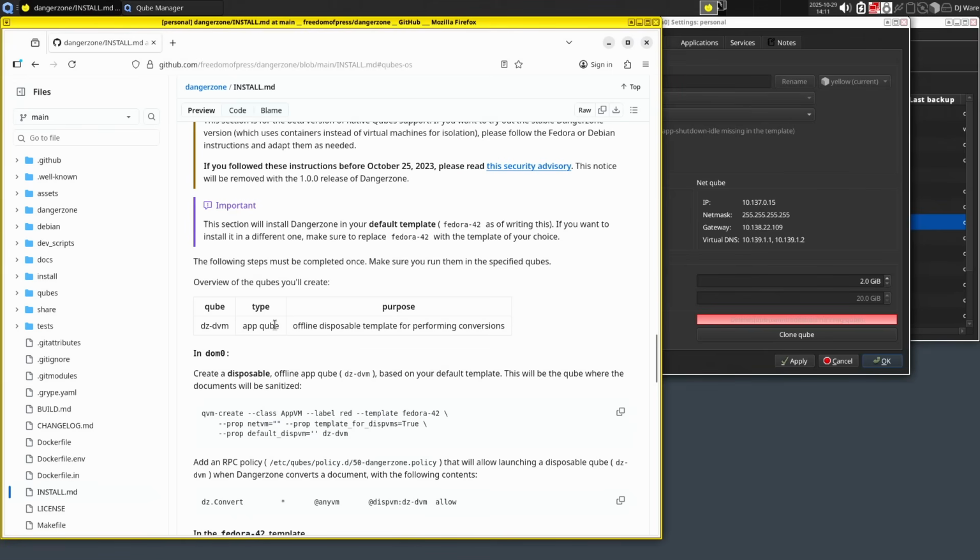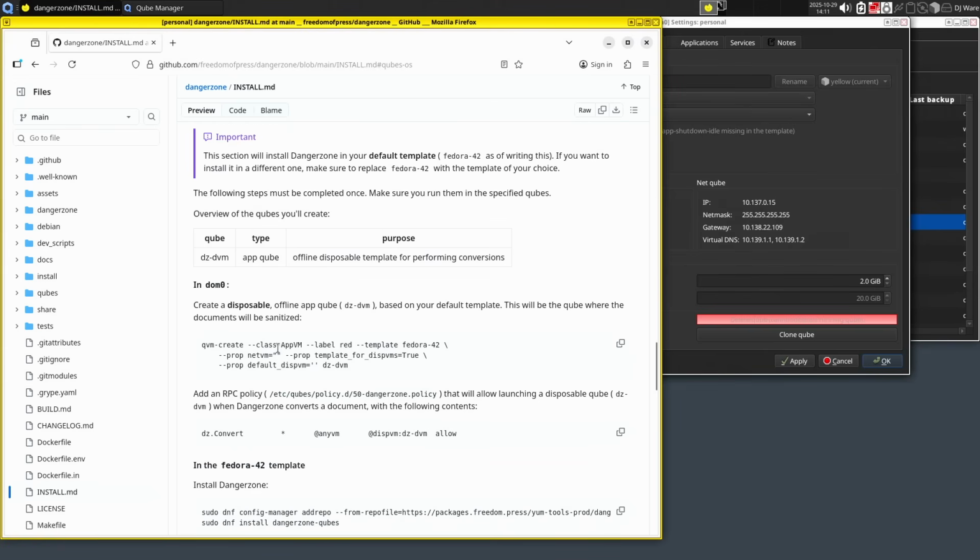for an app cube, so that when you can use this inside of any one of these, like for example, personal zone can be used to pass. I can call Dangerzone up, pass a PDF to it. It will launch this protected VM, run the conversion, and then bring that display back.